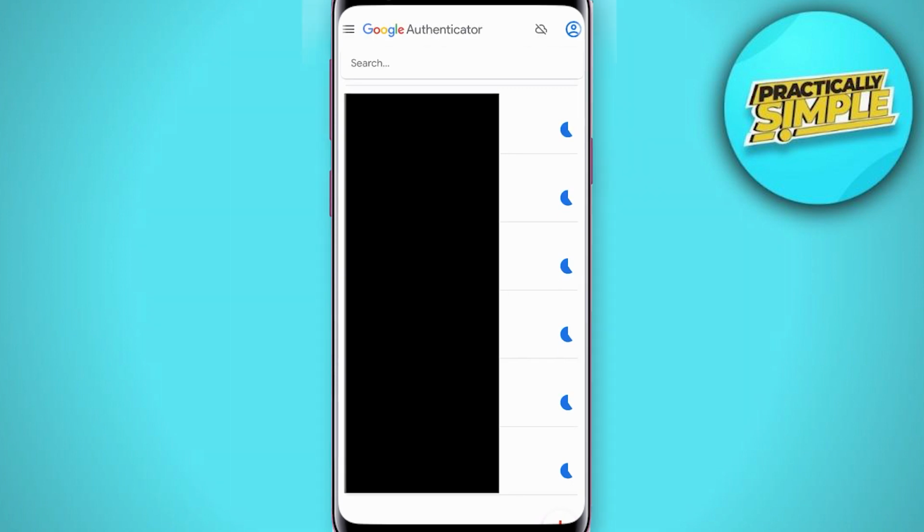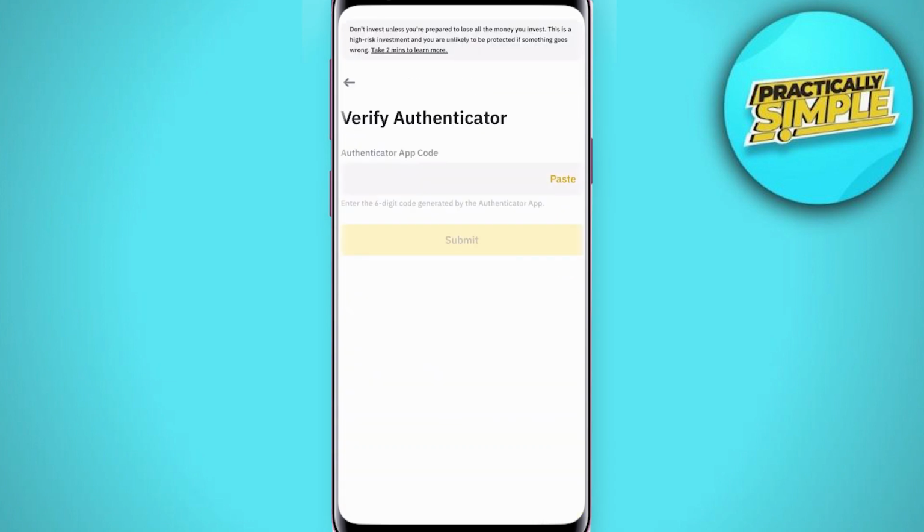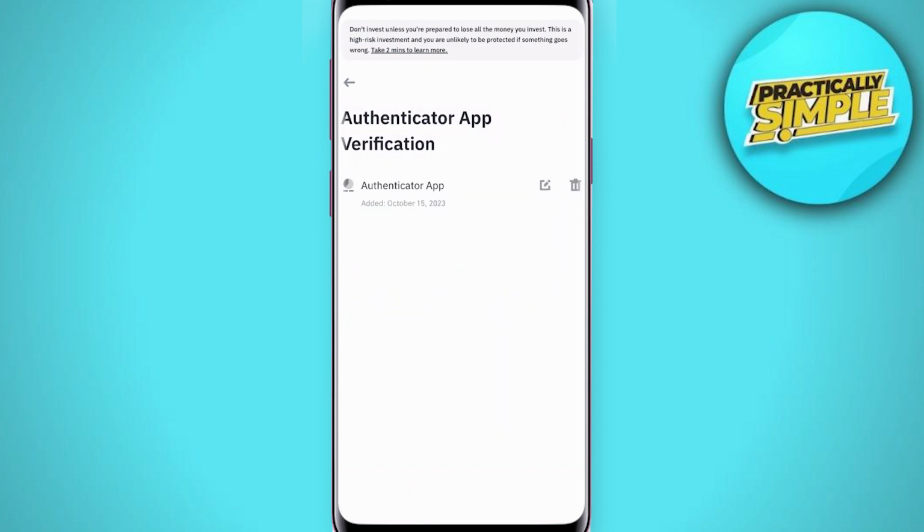Then the authenticator code will be added to this list here. Then come back to Binance, you can go and click on next. Now you just need to go and get the authenticator app code and paste it in here. After you have done that, you can go and press on submit, and just like that, we have now gone on and added our authenticator app, and as you can see, it's added.